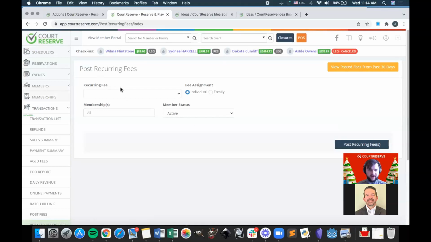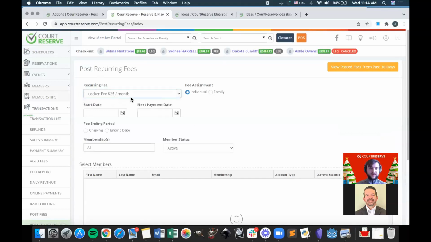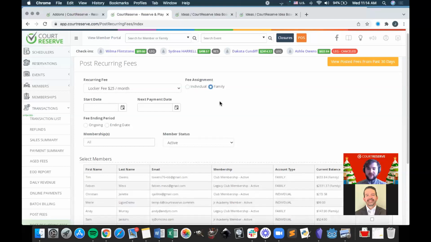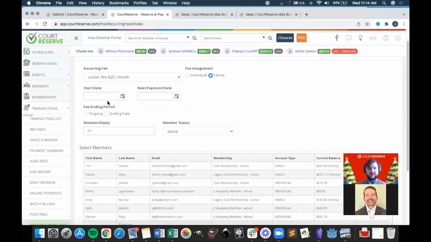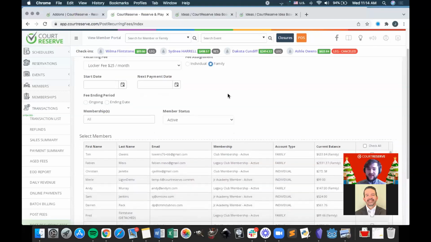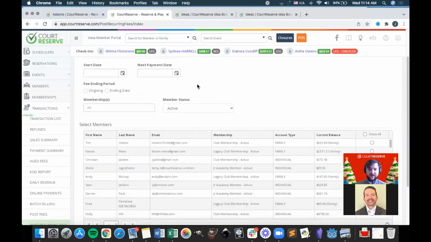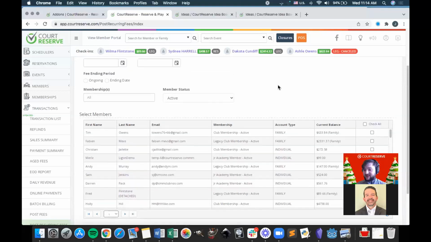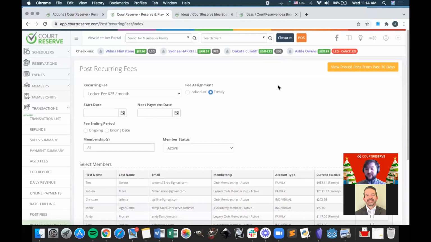Go to post recurring fees, say I want it to be a locker fee. Say, do I want it to be assigned to every individual? Or if it's a family unit, do I just want one per family in those cases? You can give it a start date and a next payment date. Again, whether or not it's ongoing. And you can filter by memberships and member status there. So this is a great way to simply post a recurring fee to your entire membership if you want to.